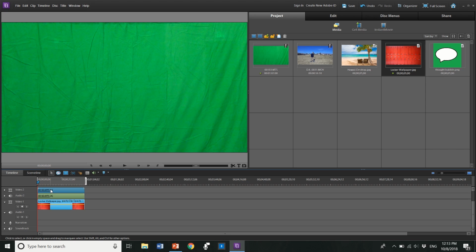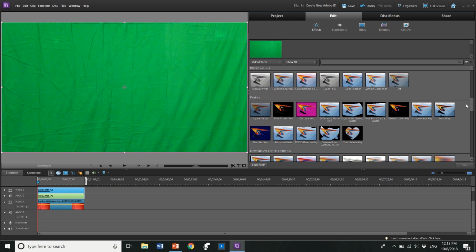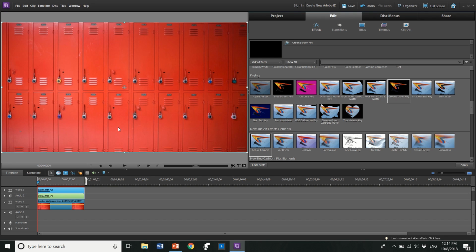Now what we want to do is click the footage with the green screen in video 2 and audio 2, and then go up to the top, click the Edit tab, and then scroll down to the section that says Keying, and within there are a lot of different options, but you want to click Green Screen Key right here. So left click that, then left click Apply, and you'll see now that video overlay has been achieved, but we still want to alter this just a little bit to get the best footage that we can.